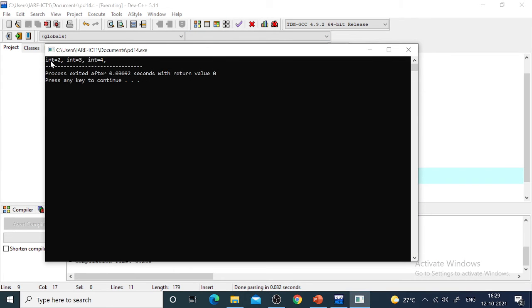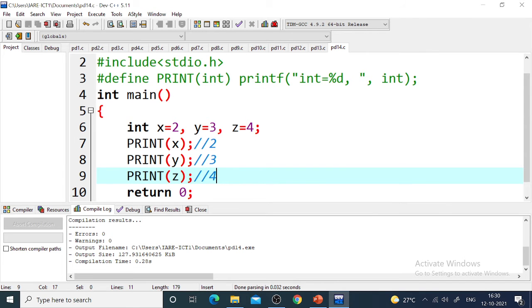Yes, you can see here first time int is equal to 2, then 3 and then 4. So, okay, this is the correct output for this code. Now let us move on to our next code.